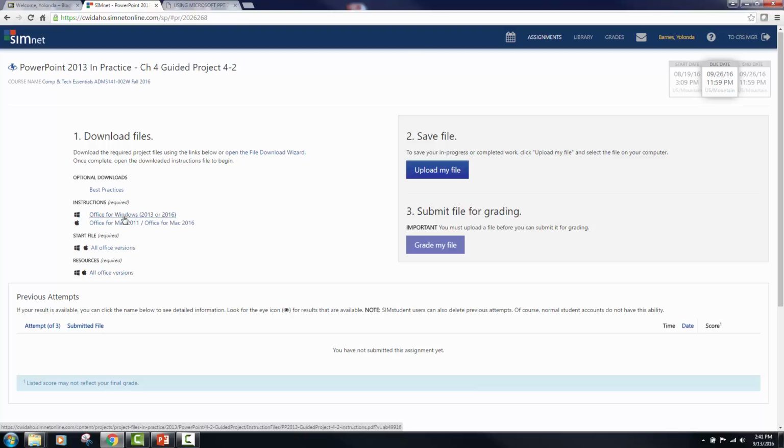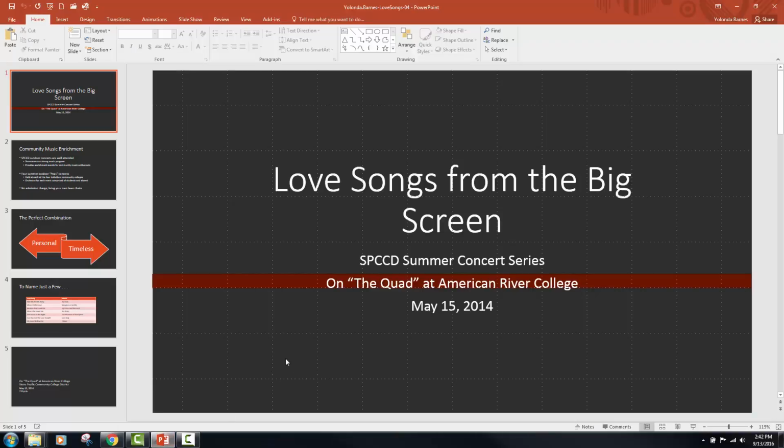Go ahead and open up your instructions and then download your start file. Once you've done that, go ahead and save it someplace. Again, the fastest way to save is F12, and put that someplace where you can find it and upload it very quickly to SimNet. You are now done with question number 1.